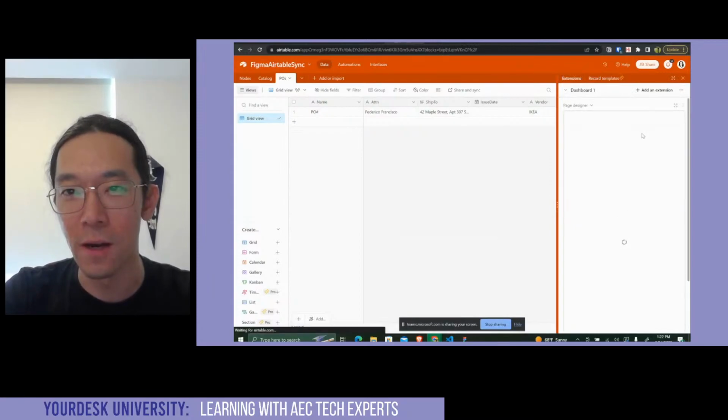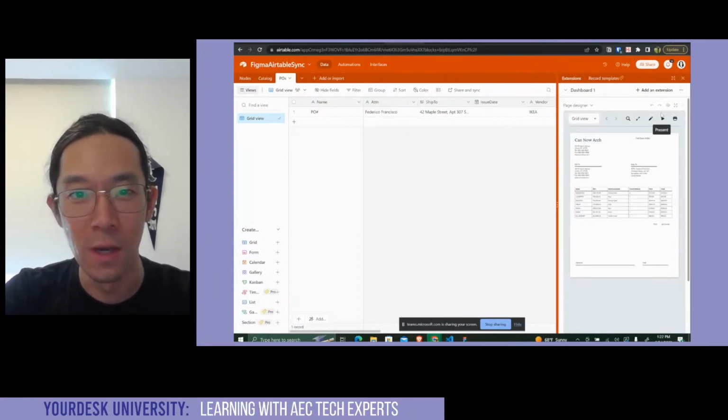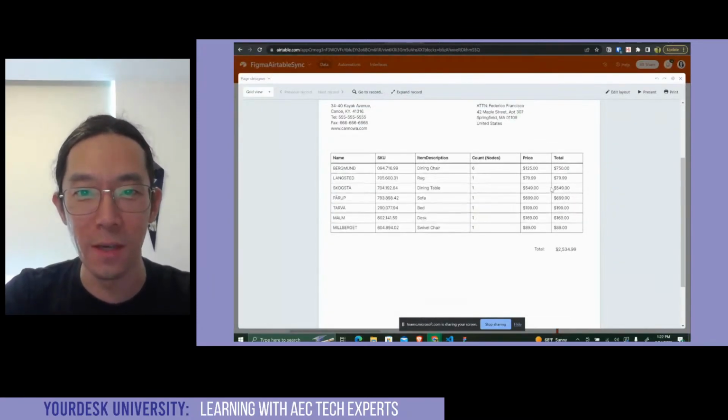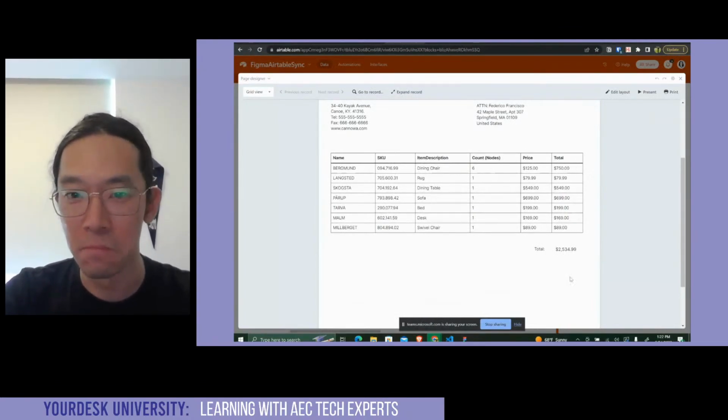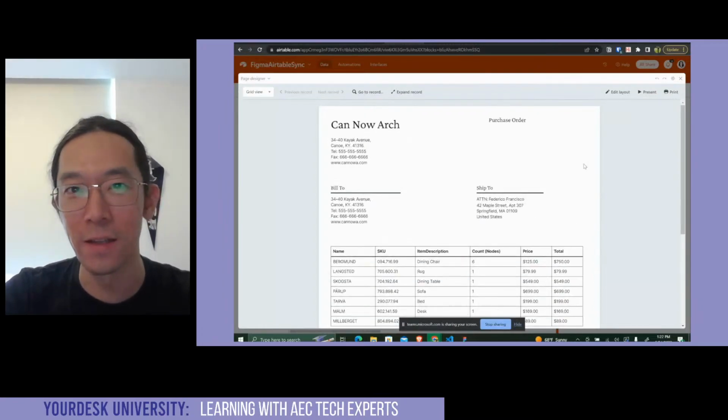So usually at this point, you might want to go purchase this. I used Airtable's page designer to build a nice PO. You can see all of our accounts are there, all of our products are there. You have the total price, and you could just now sign in and send it off.